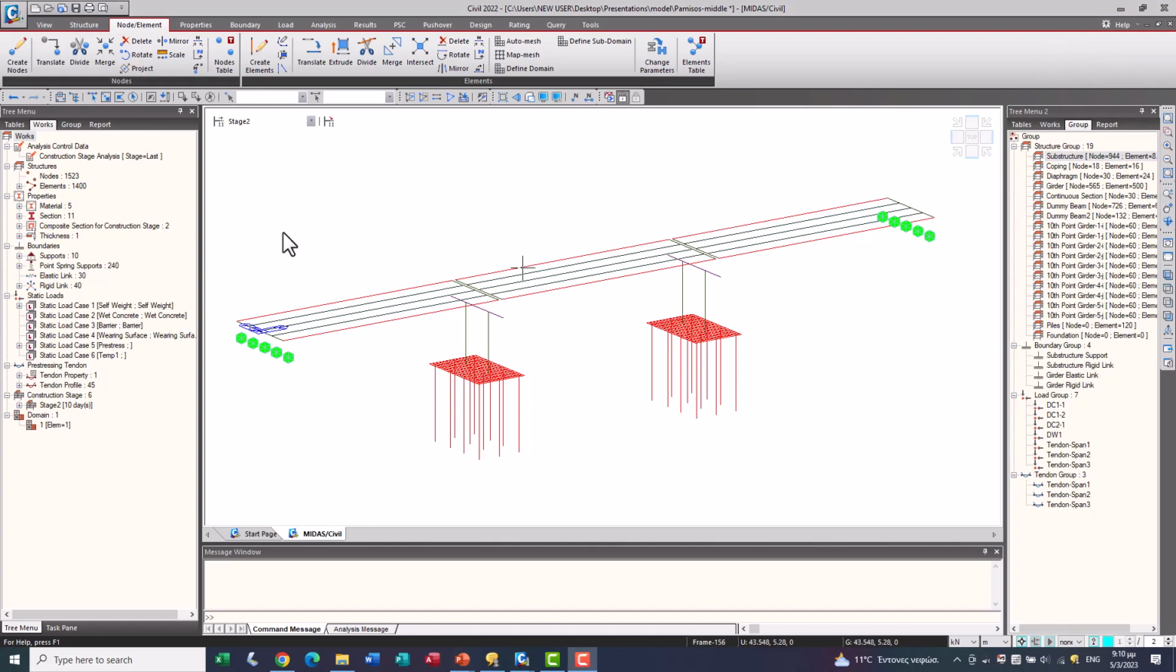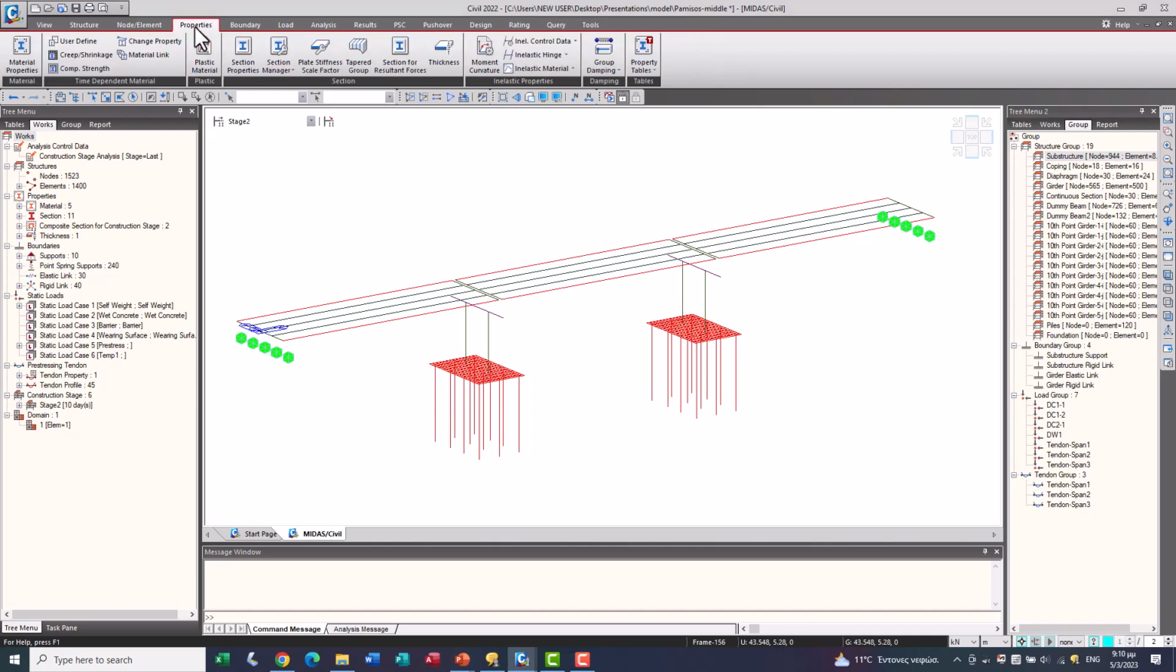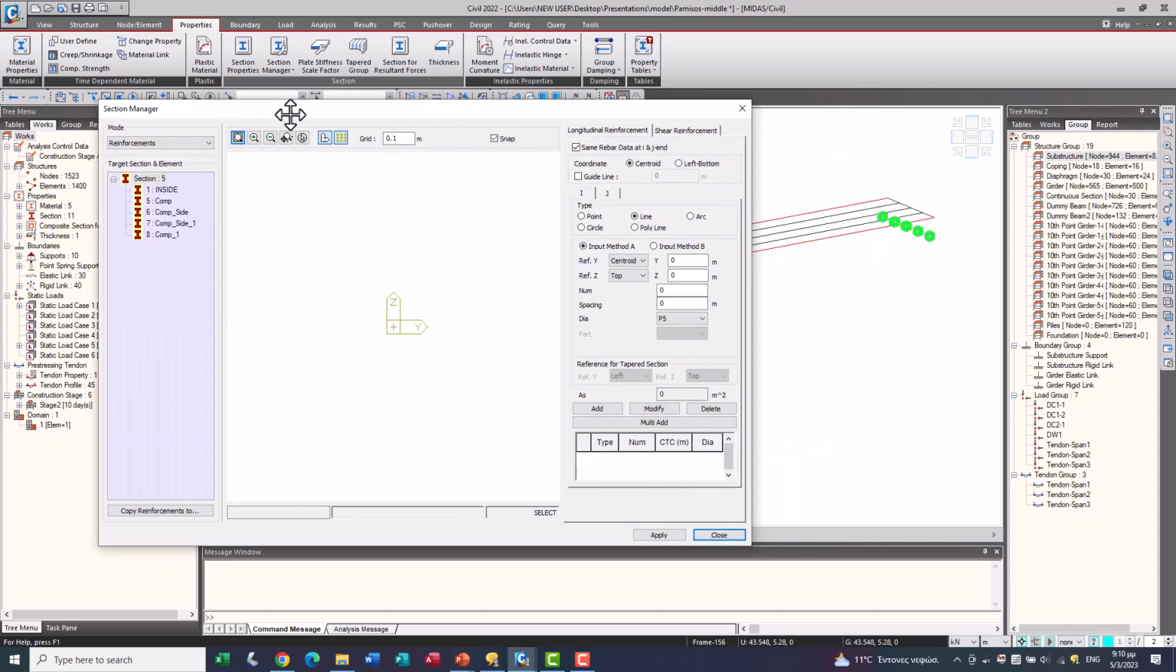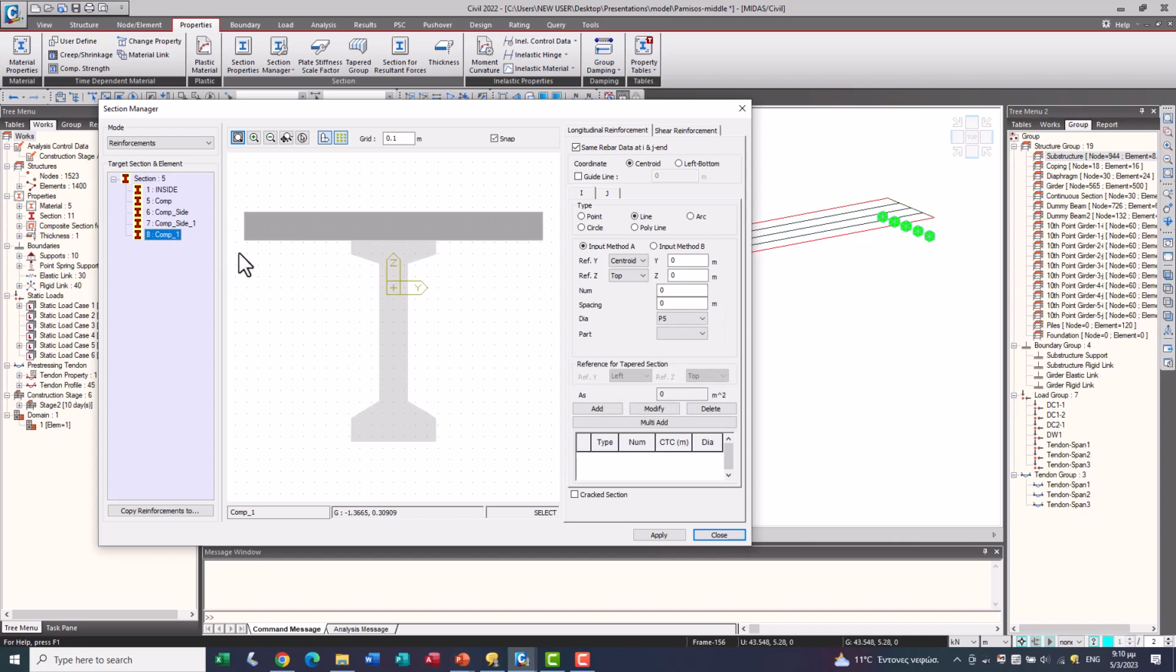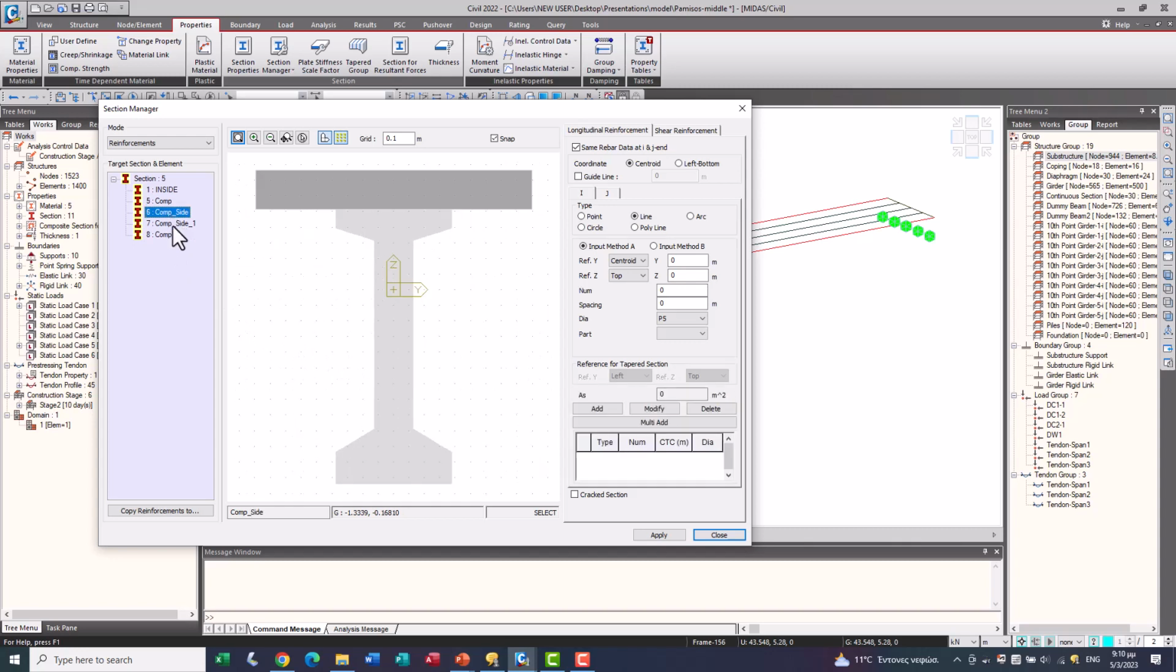Before running the analysis, let me show you how you define the section reinforcement. We go to the section manager, and here we can see the composite beam. We have the composite beam for the central section of the beam, and you have the composite beam for the left and right hand side.